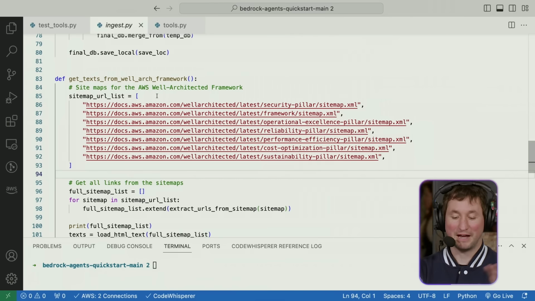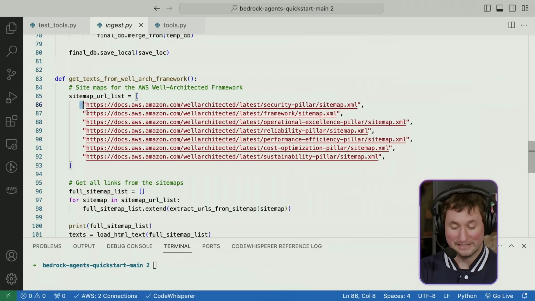So let's start by building a tool for our agent to cite the well-architected framework. You may know the AWS well-architected framework. It's a set of best practices that we encourage you to follow. What we're going to do is ask our agent to learn it and to cite it. So I built this Python code where you can see these URLs.